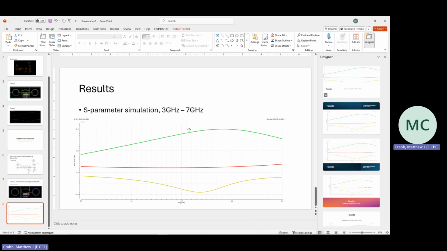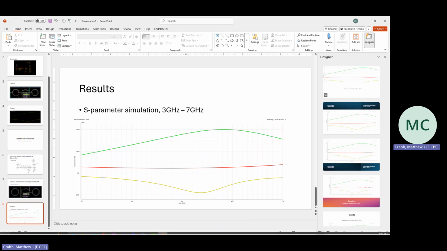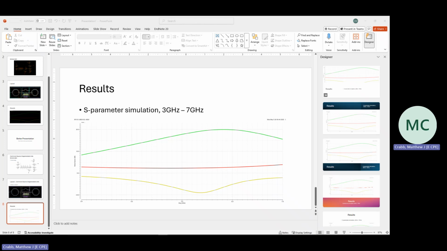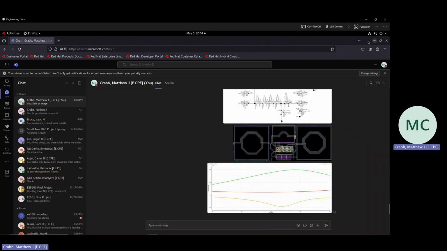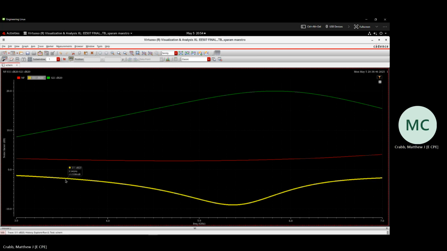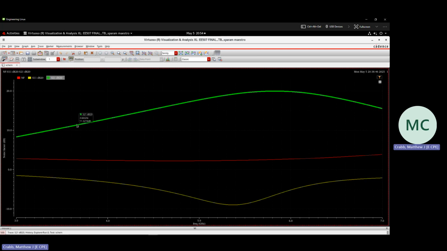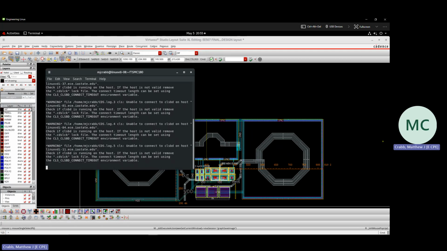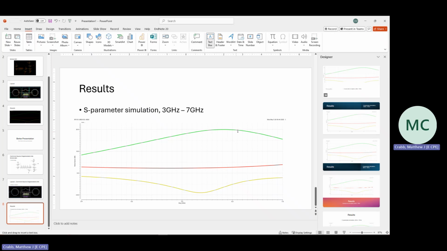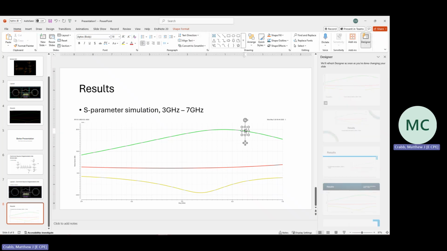Then another thing is right now it doesn't really show like what we're looking at very well. So what I want to do is add some labels to this. And so if I go back to my Cadence screen, I see that this is my noise figure, S11 and S21. So S21, all right. And so in my presentation, let's insert a text box. I'll say S21.